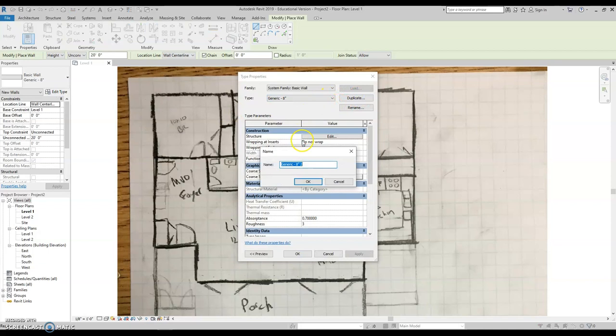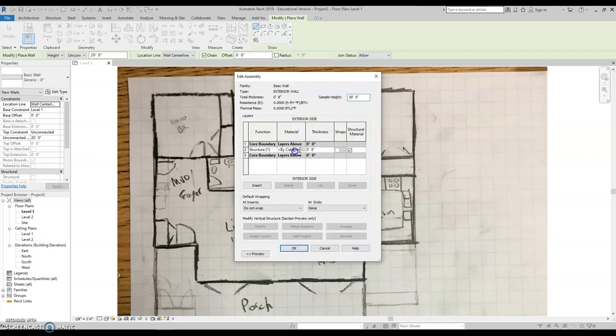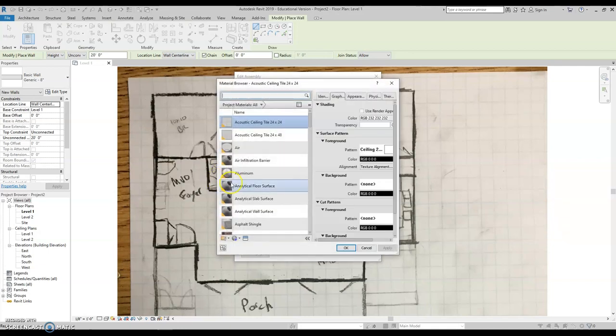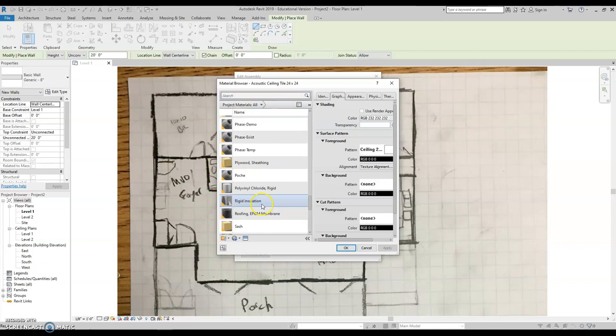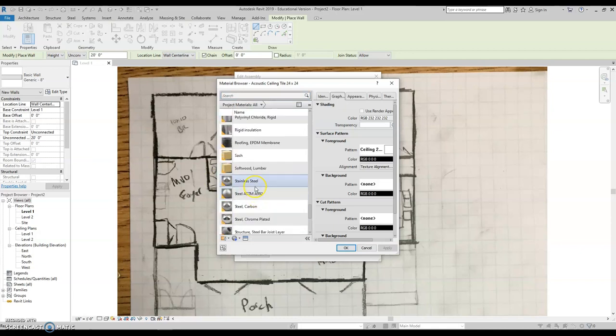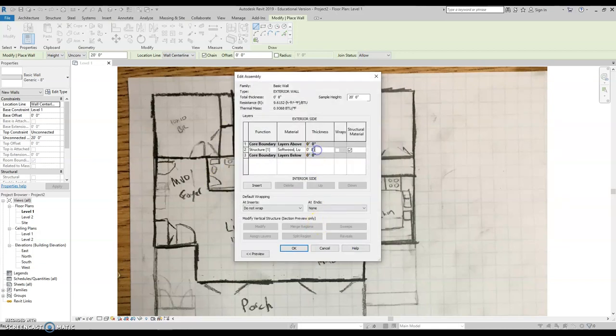We're going to duplicate it. Let's call it exterior wall. Okay, let's get in there and edit it. All right, so what we're going to do is make our stud layer the softwood lumber. And remember, it has to be 5.5 inches thick, because a 2x6 is actually 5.5. So let's do our thickness 5.5.